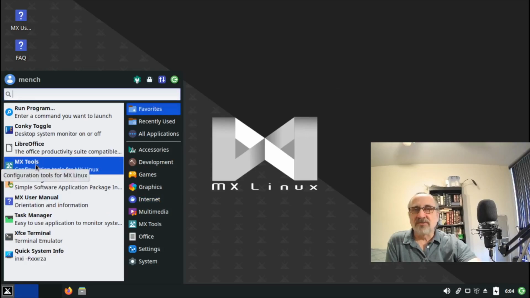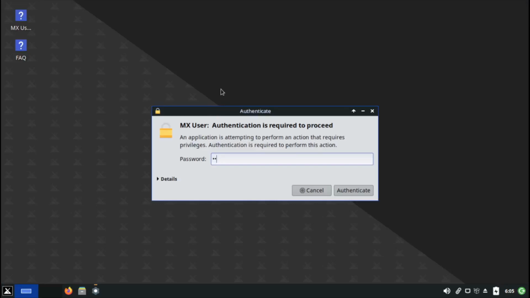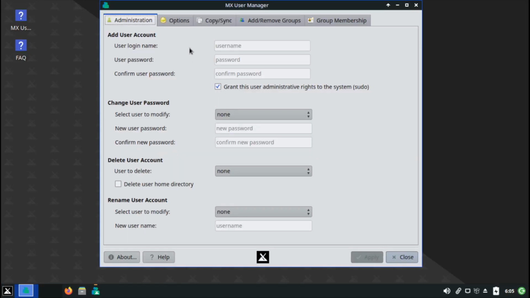Let's go into MX Tools. We have here the Live USB Maker, Snapshot, Root Rescue Scan. You have all kinds of things here. User Manager. I wonder what that is. Let's click it on. Oh, it's asking for my password. So it has. I've never been in this utility before. I don't use MX Linux that much. Well, I've never lived in it. Maybe I lived in it for 1 week. Maybe 2. Username. User password. Confirm.